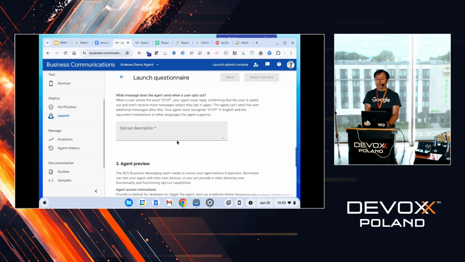And they also have to explain how the stop is processed. So when the user sends the word stop to the agent, they are required to no longer contact the user. They're allowed one more message to confirm that they received the stop and say, yes, we got it, sorry to see you go, whatever. And after that, they cannot contact the user anymore. So this is where the partner will explain how they do this.